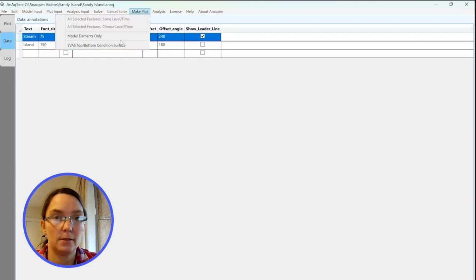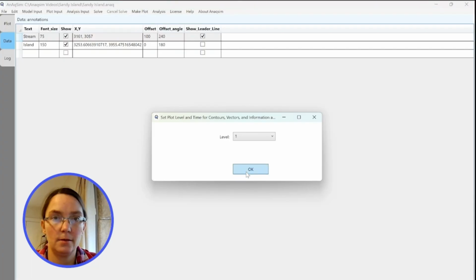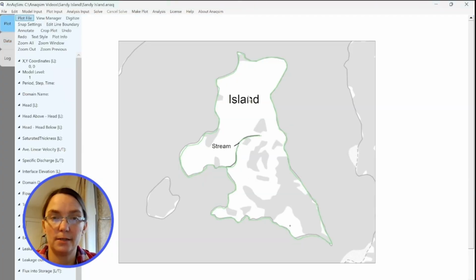Make plot. There we go, and we've got a nice big annotation up here. So the font size and the length of the offset are all in units that are the same as the measurement unit that you are using in your model, the length unit. So I think we're working in meters here.